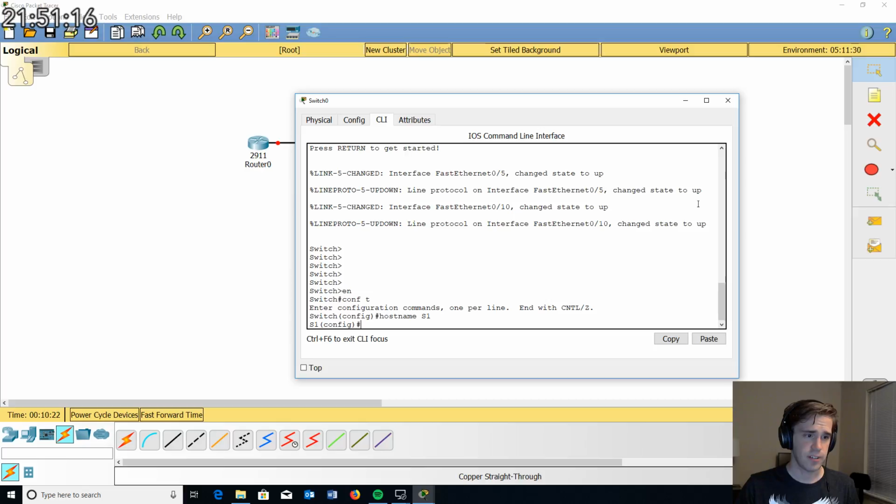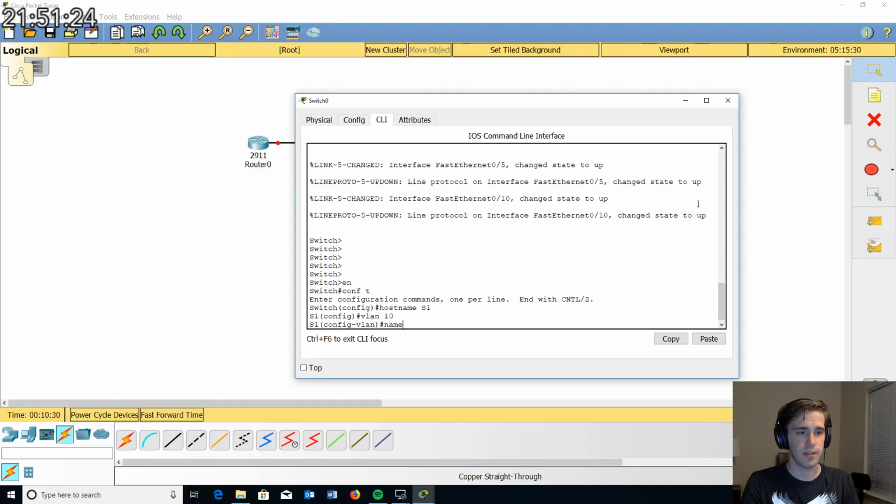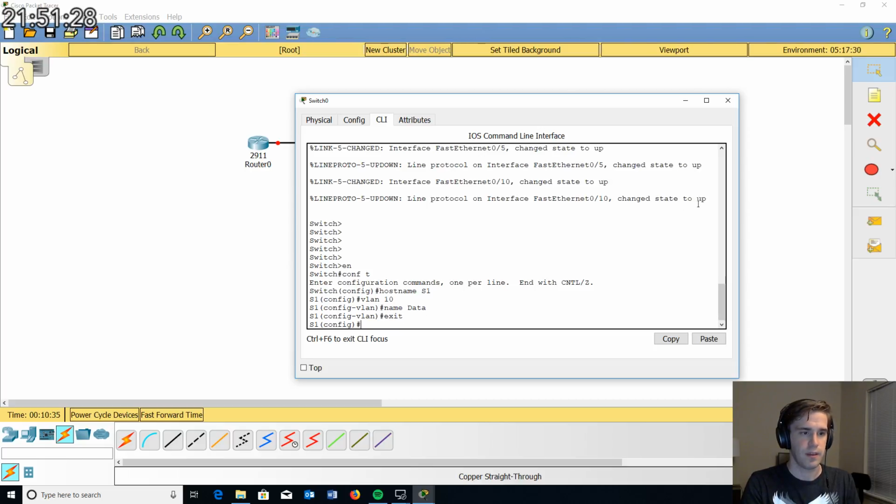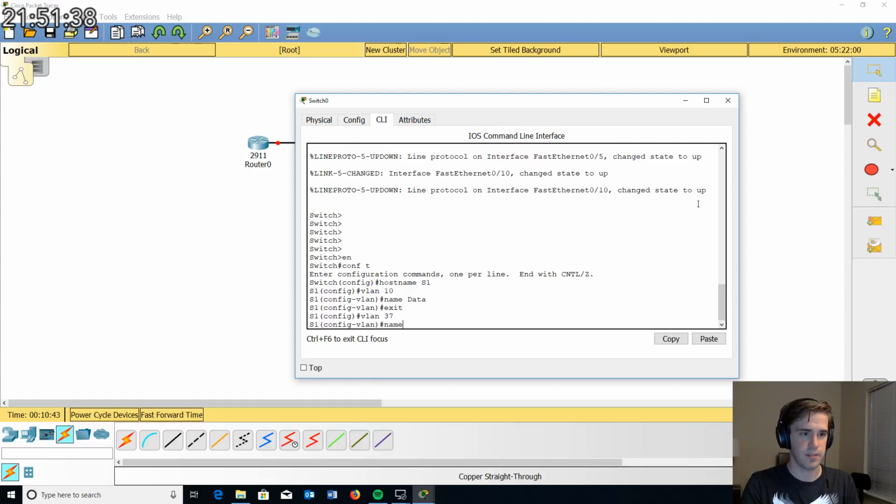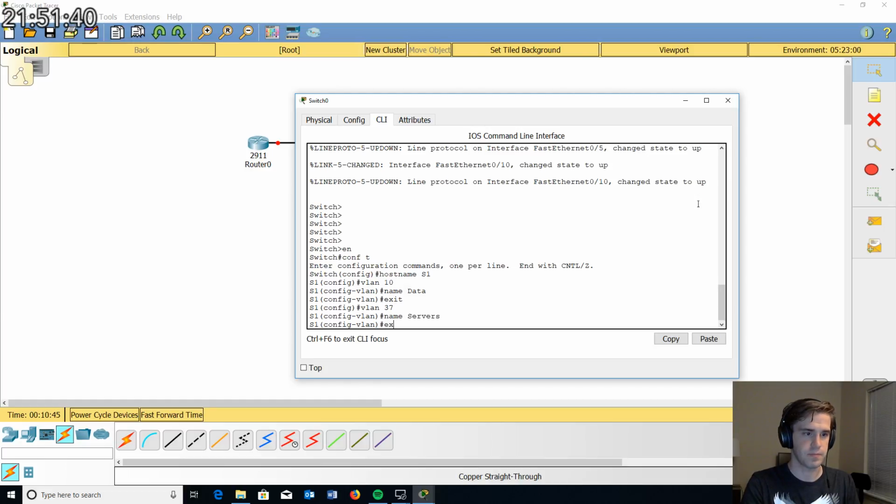So let's configure our switch. We're going to create our VLAN. We do this by typing simply VLAN 10, and we're going to give this a name, data. And we're going to exit, and then we're going to create VLAN 37. Again, we just type VLAN 37 and name servers.